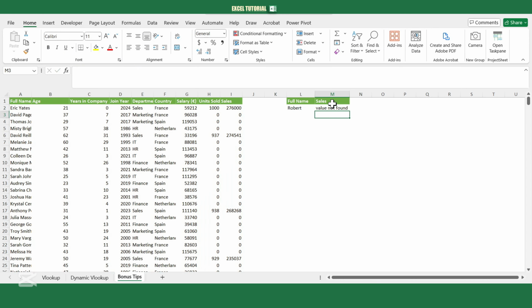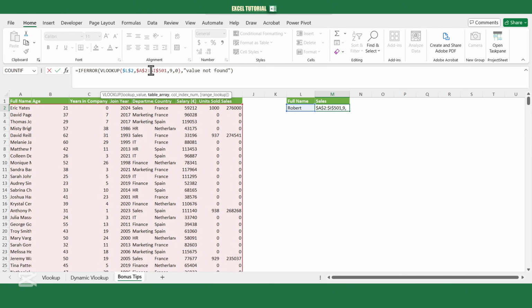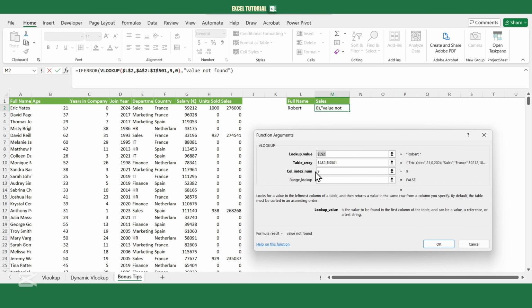Before we finish, remember that you can always refer to the formula bar to understand what each parameter of the VLOOKUP function is for. It will help you gain a deeper understanding of how the function works.